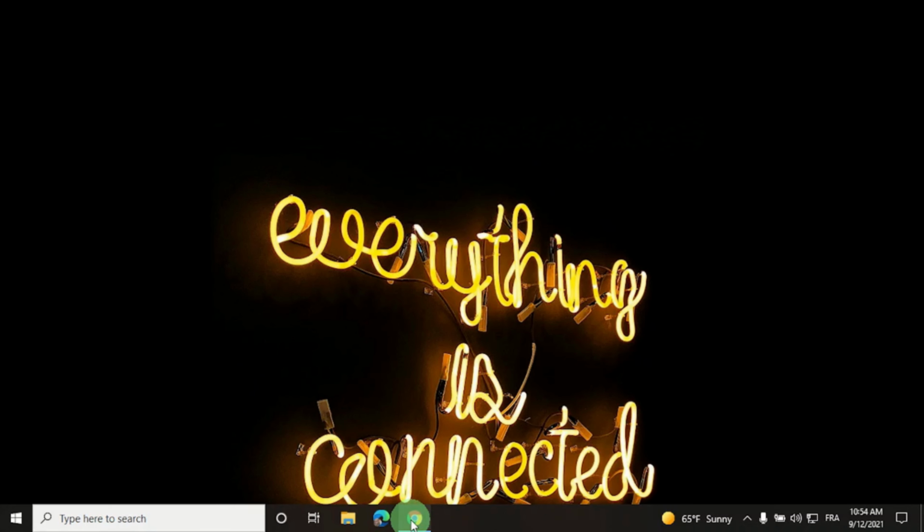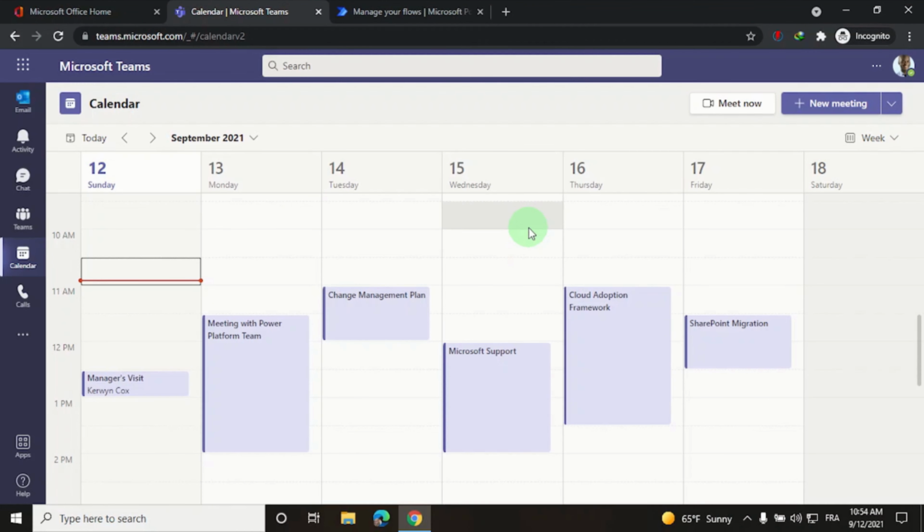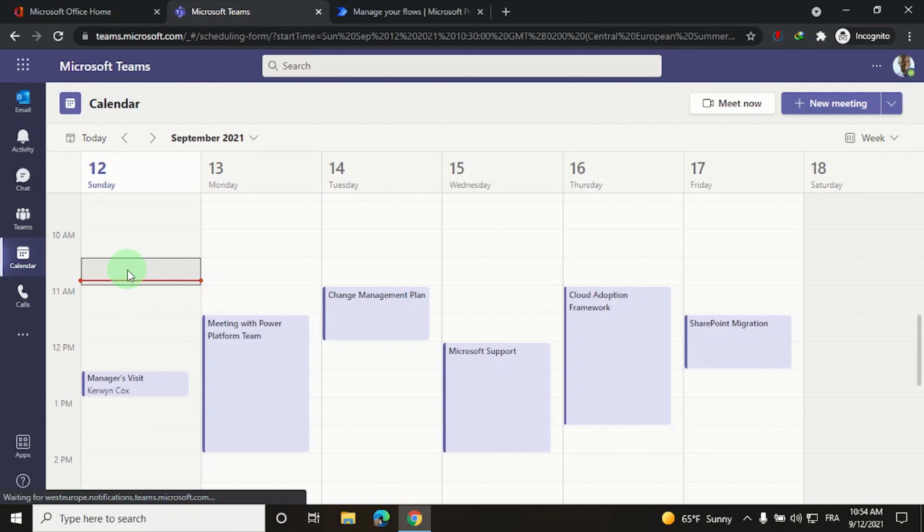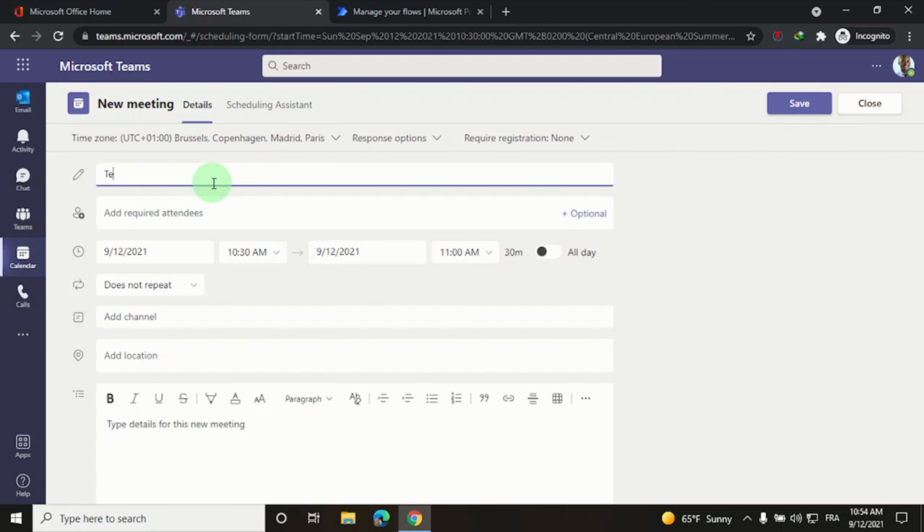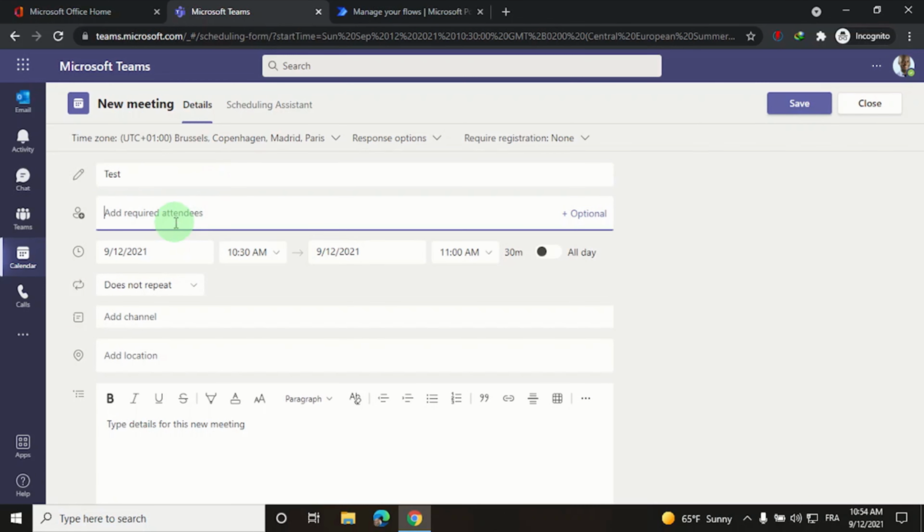So here I am in my Teams calendar, which lists the different events scheduled on my agenda. In order to turn on the auto record feature, you must be the organizer of the meeting in question. That is to say, the person who created the meeting invitation. So let me quickly create a meeting. Let's call it test, and I'll invite Christy.